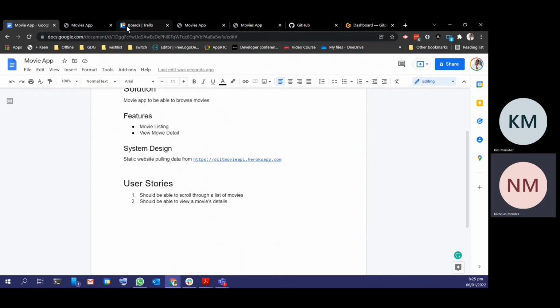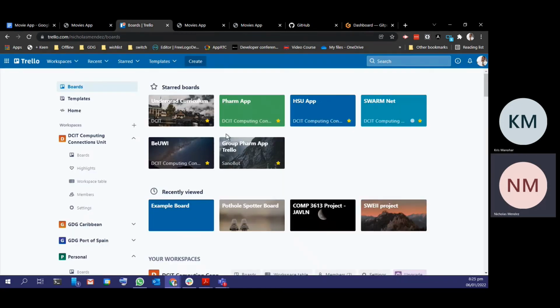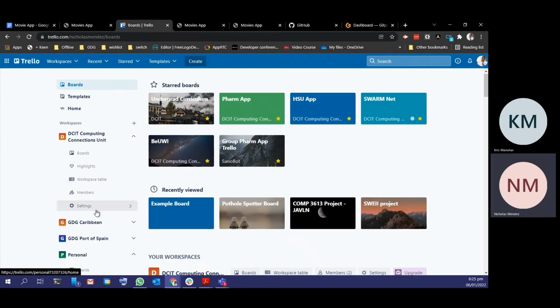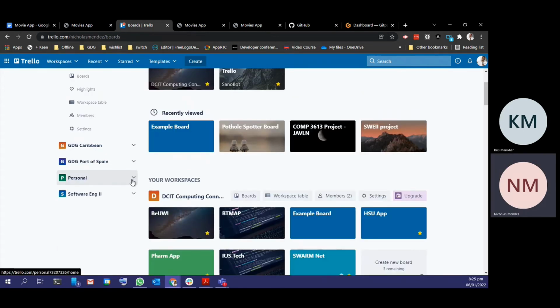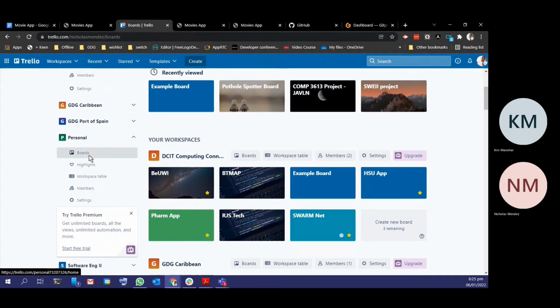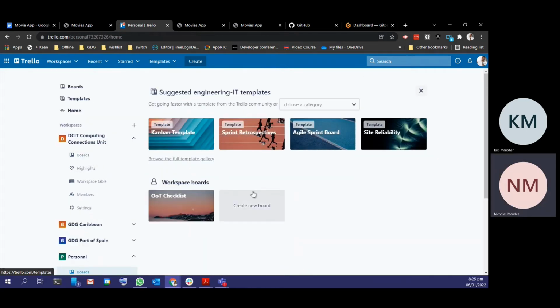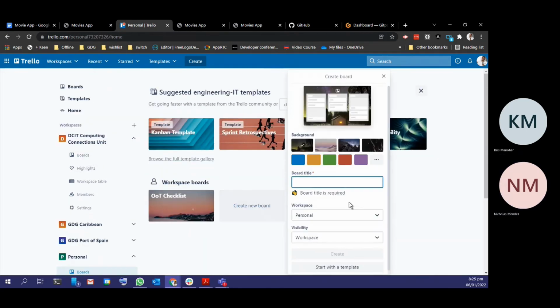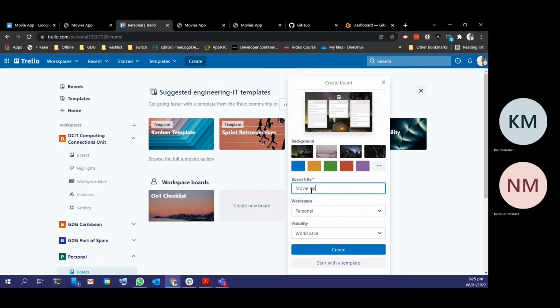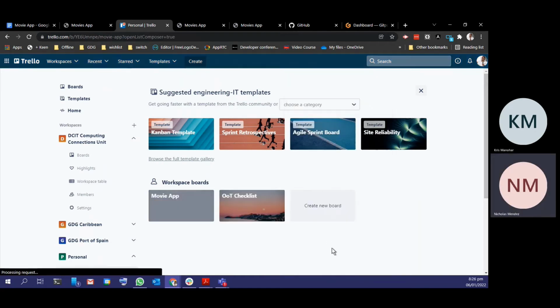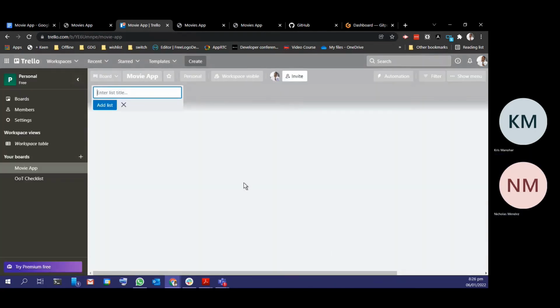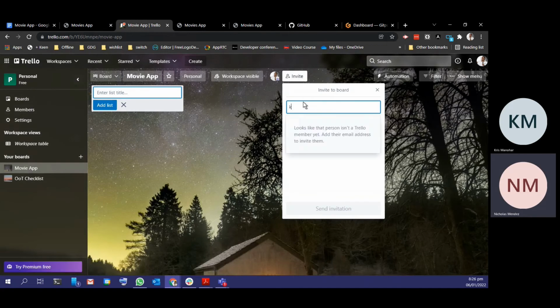Now we're going to create a Trello board. Trello is our project management tool of choice. I'm going to use my personal boards here. Just going to create a board. Let's call this app. Should be good. I'm going to add my collaborator.